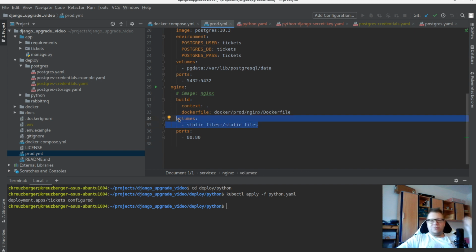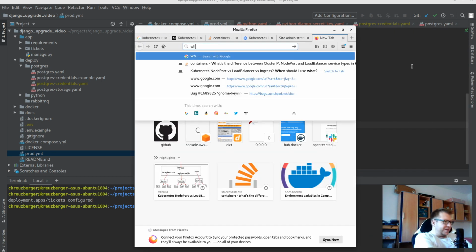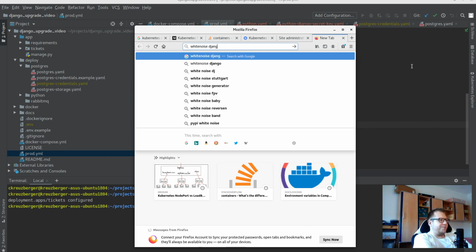What you could do, if you want to do it really sophisticated, is you use Amazon S3 or another CDN provider where you upload your static files, and you serve your static files via that, and you set the static URL in your config. A much easier way for our setup, although, is WhiteNoise with Django.